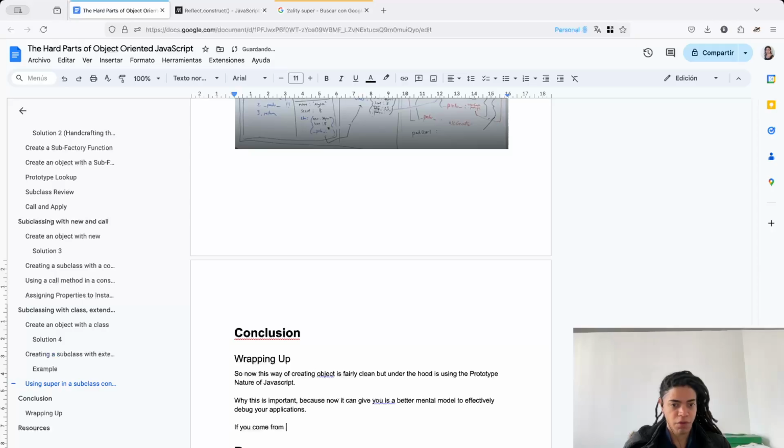If you come from a language like Python or Java, and then you need to debug a JavaScript app, you will be lost. You will be blank and unable to effectively create maintainable apps in theory, right?